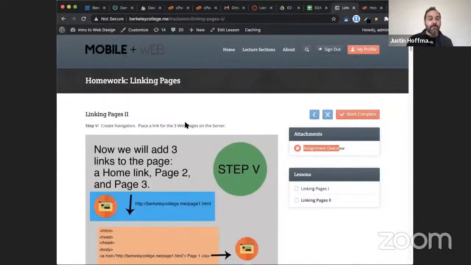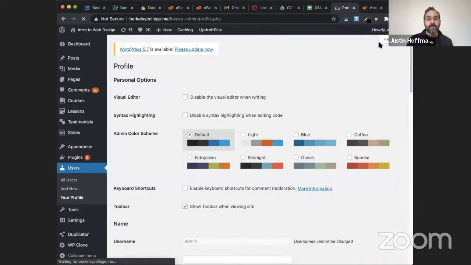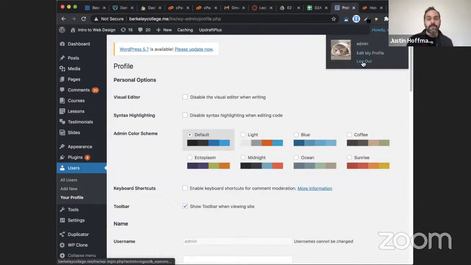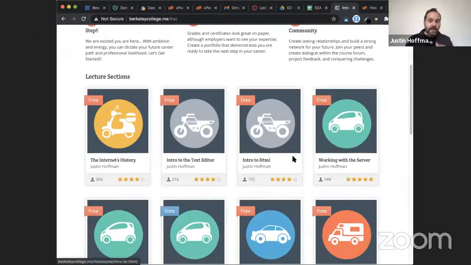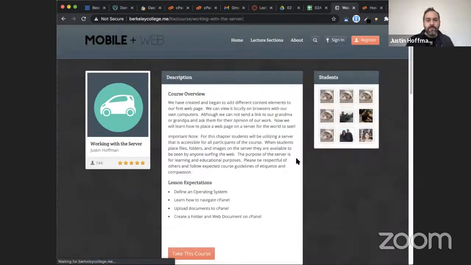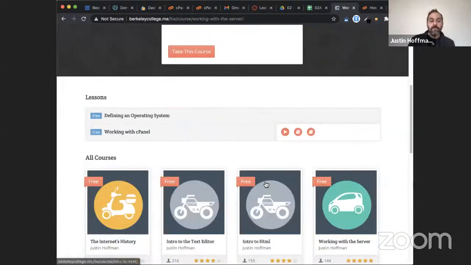If we go to the class page, let me sign out of this. If we go to the class site, we'll see working with the server here. So this is essentially what we're going to discuss today. We're going to define an operating system. We're going to learn how to navigate to a cPanel. We're going to upload some documents on the cPanel, and we're going to create a folder and a web document on the cPanel.